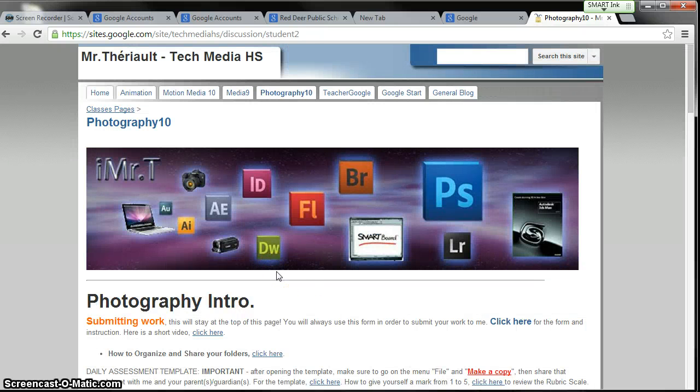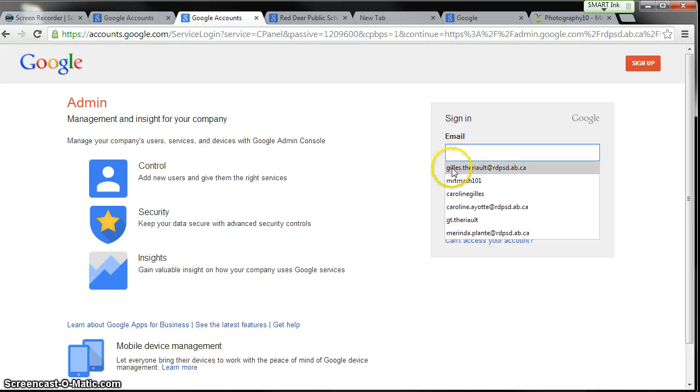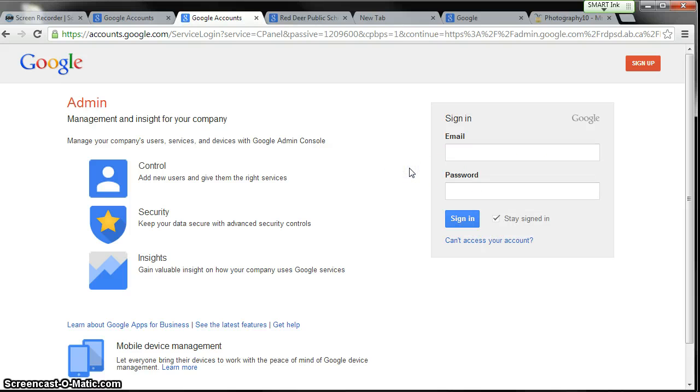Now, when you click onto my website, it will bring you to this part over here. That's how it's going to look. In here, you're going to write your first name dot last name, like you're going to see over here. It says gel.terio@rdpsd.db.ca. That's what you're going to be doing. I'm just going to show you little things also that you have to be careful of. Then you write your password, your usual password that you need to log onto a computer in this network.